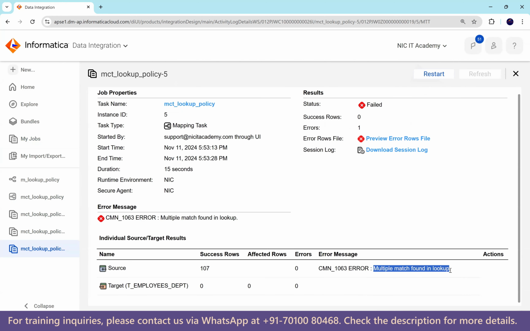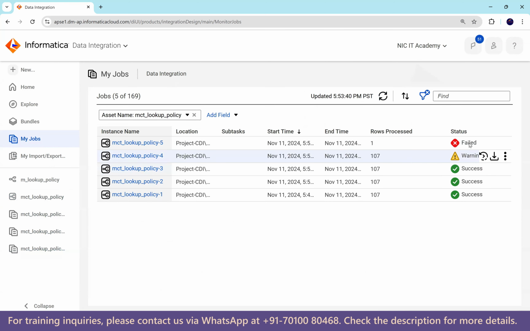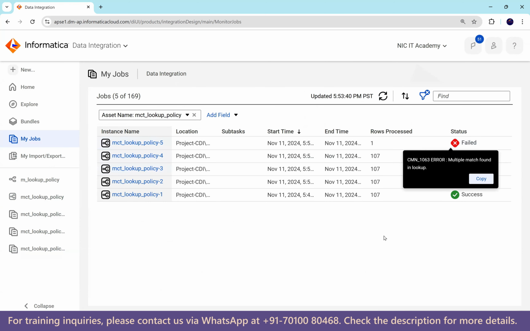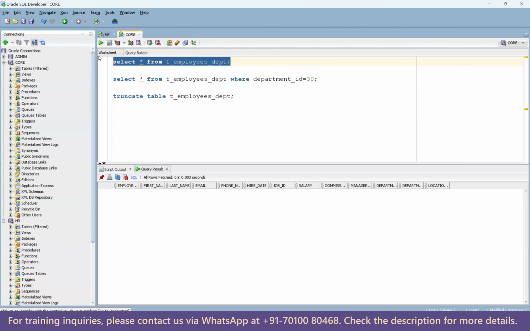So we are getting multiple match found, which we have already seen. So what is the difference between the warning and failed, right? Yes, so this is one of the options. If you go and check, there won't be any data.